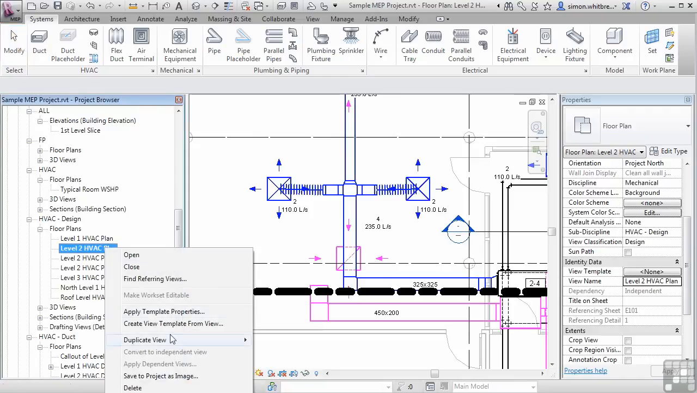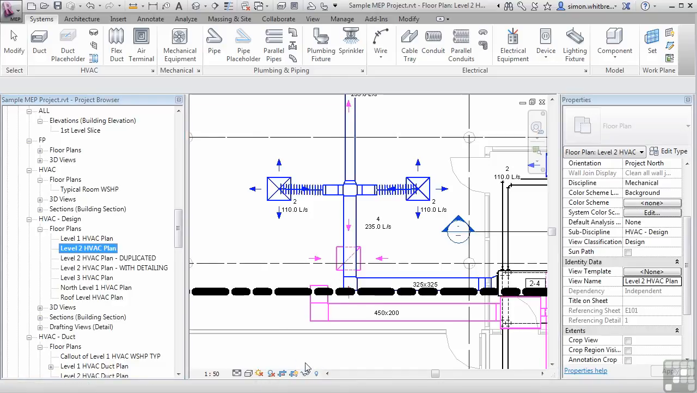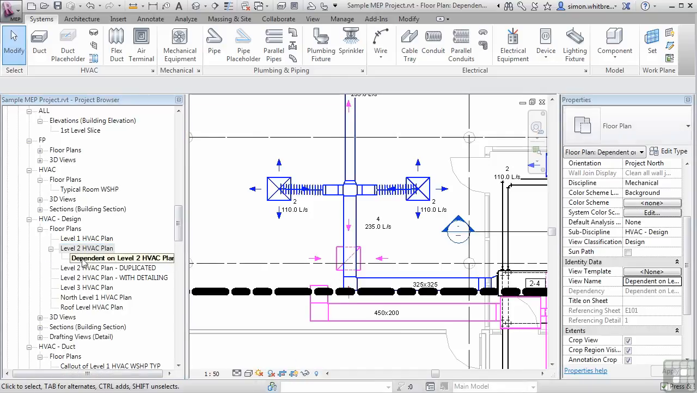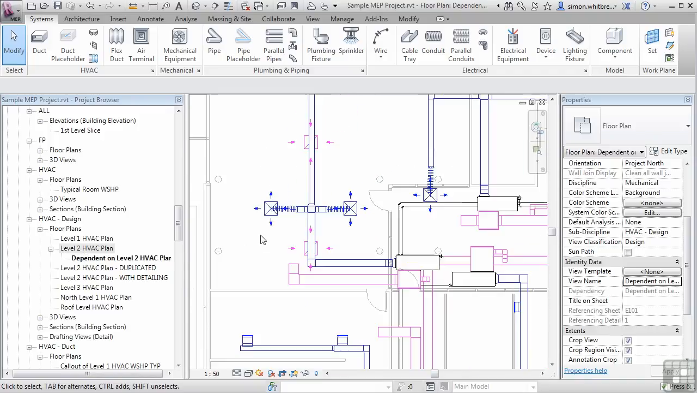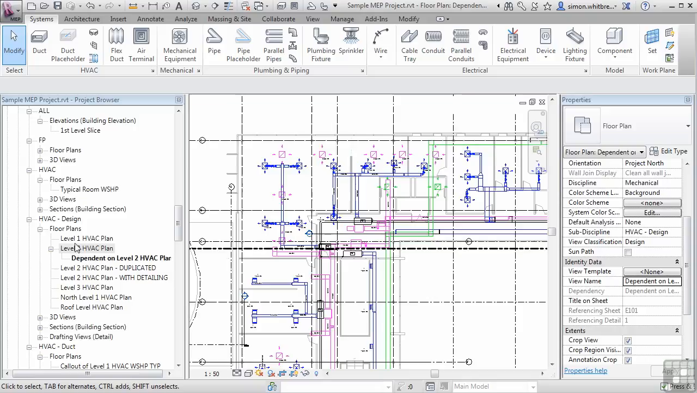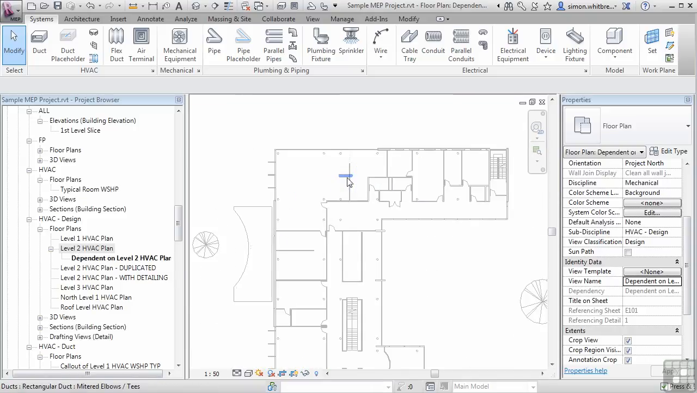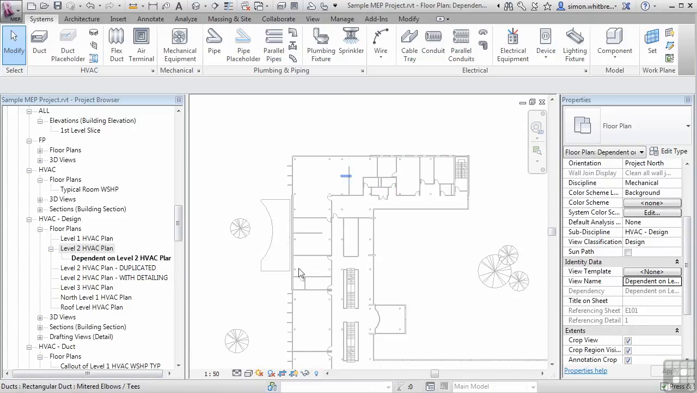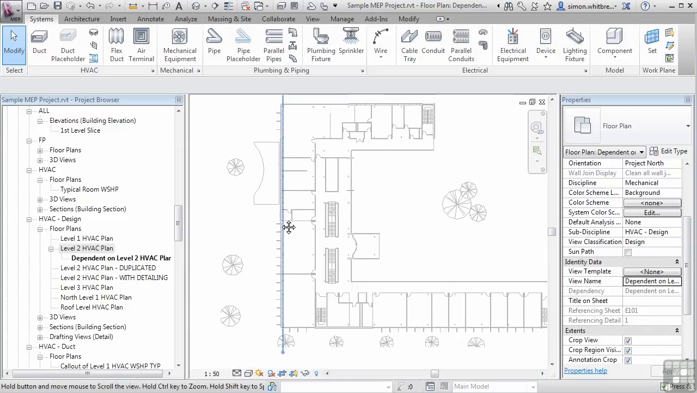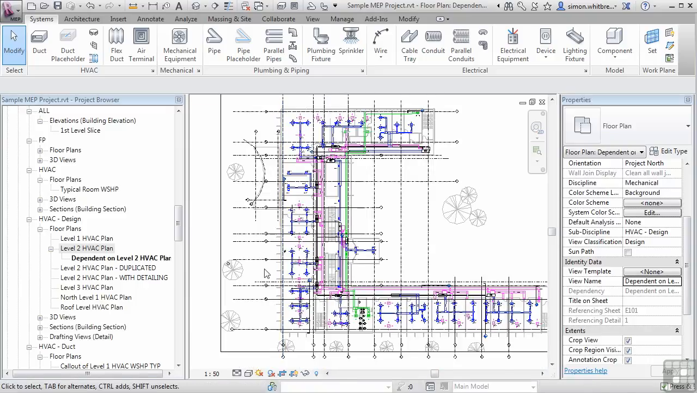Finally, we have the duplicate as a dependent. This is really smart. What's happened here? We've created a dependent view of Level 2 HVAC Plan. What this means is we could have 3 or as many different views as we need as zones, and not HVAC zones. I'm talking about building zones for your documentation. So let's say in our project we have a north zone, a central zone, and a south zone.